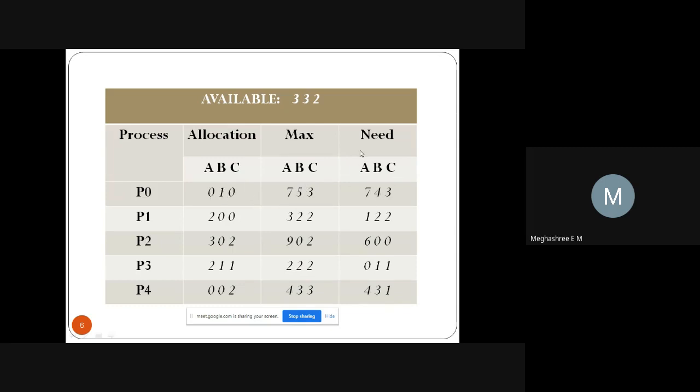Now you have to find out need. How many more instances of each resource type are required? Then you subtract this and this. 7 minus 0, 7. 5 minus 1, 4. 3 minus 0 is 3. This is the need matrix of this process. At the given point of time, the available resources are 3 instances of resource type A, 3 instances of resource type B, 2 instances of resource type C.